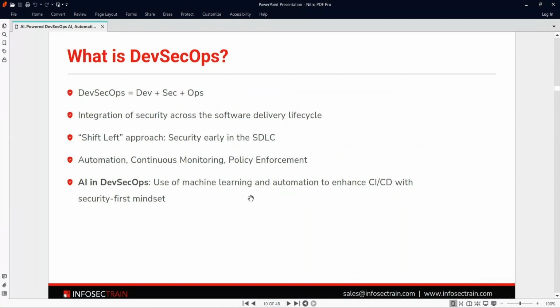You can have a look here. Dev plus security plus operations is DevSecOps. You integrate security across the software delivery life cycle, and we perform this shift left approach. We will also implement automation, continuous monitoring, and policy enforcement as well.